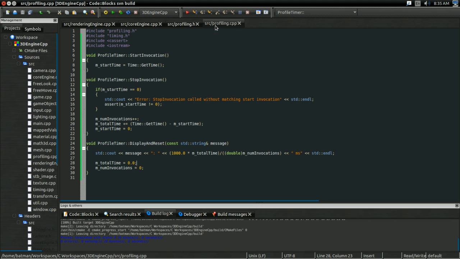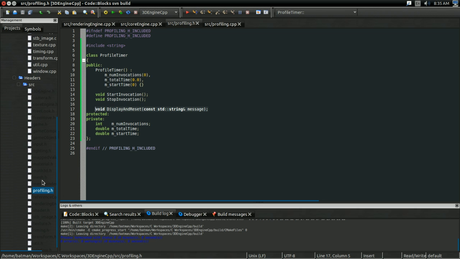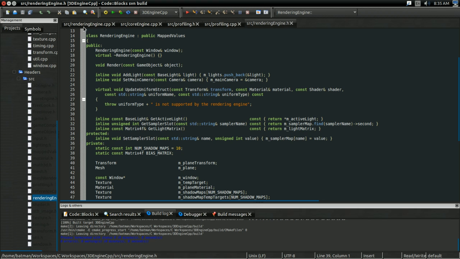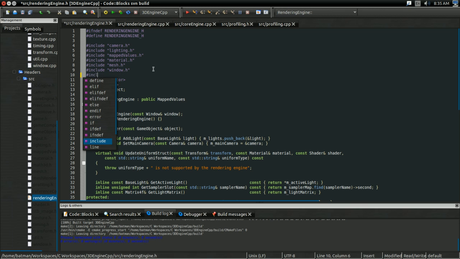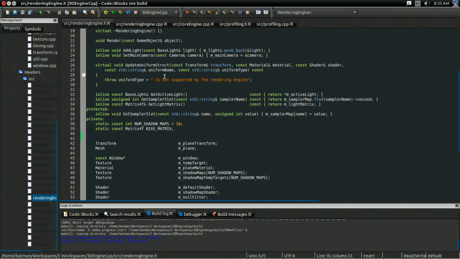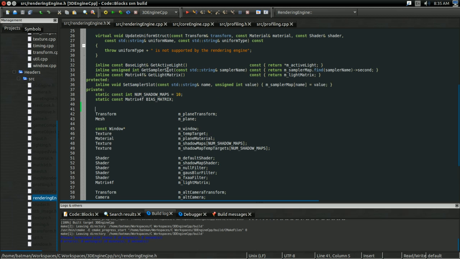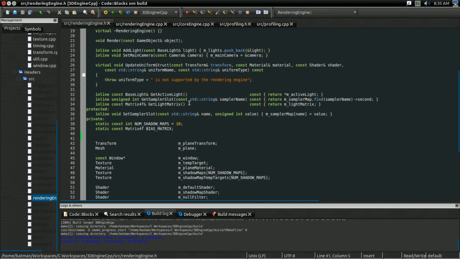Now, let's go ahead and use our basic profiling tool to profile our rendering engine, at least a little bit. So, I'm going to go into my headers and go to renderingengine.h. Why? Because we're now going to be including profiling.h, and we're also going to be adding a new member variable. That's going to be a profile timer. I'm going to call it m_renderProfileTimer, because this is going to be the profile timer for the render function.